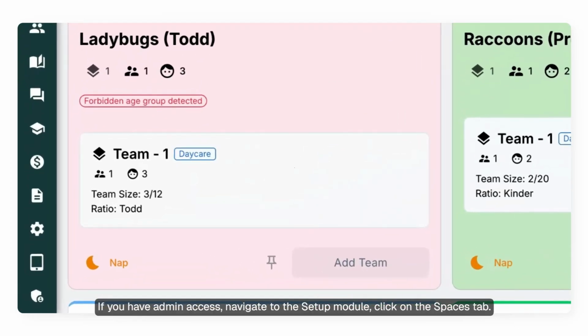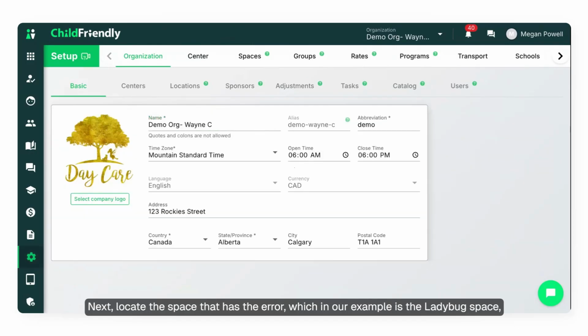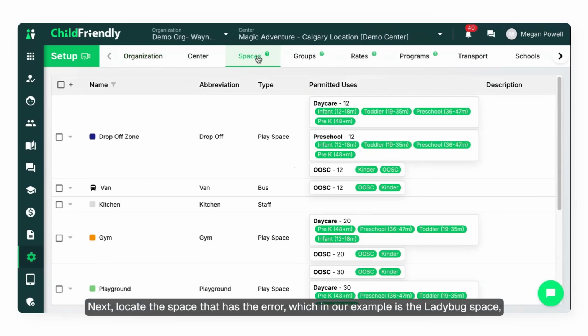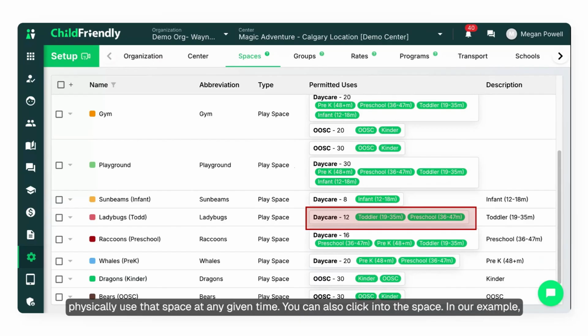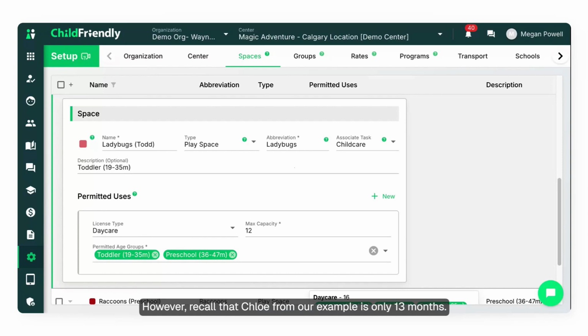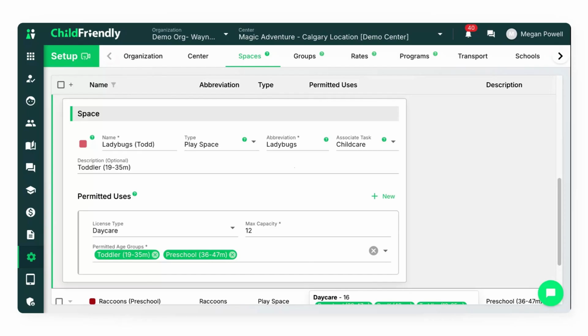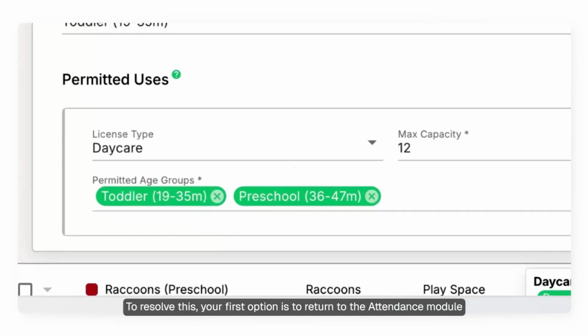If you have admin access, navigate to the Setup module. Click on the Spaces tab. Next, locate the space that has the error, which in our example is the Ladybug space, and check the Permitted Uses column for which ages and licenses are set up as permitted to physically use that space at any given time. You can also click into the space. In our example, this Ladybug space permits toddlers aged 19 to 35 months and preschoolers aged 36 to 47 months. However, recall that Chloe from our example is only 13 months.